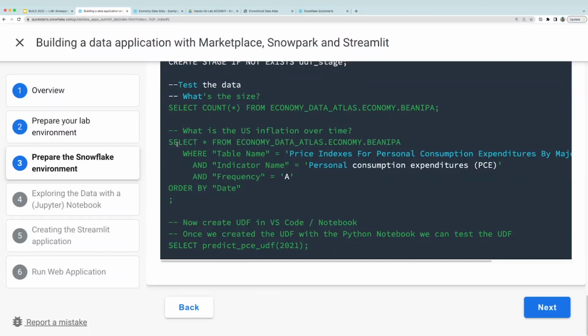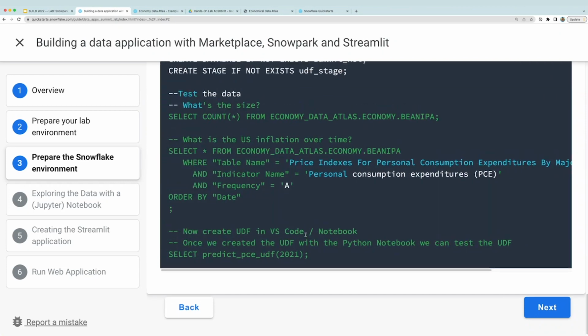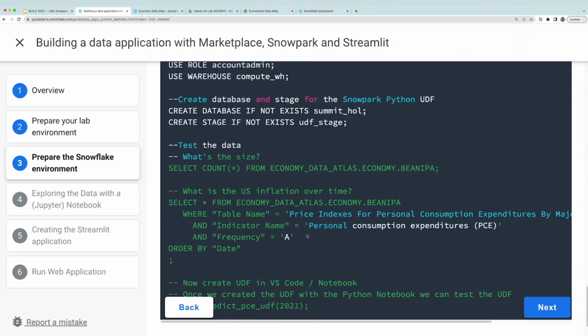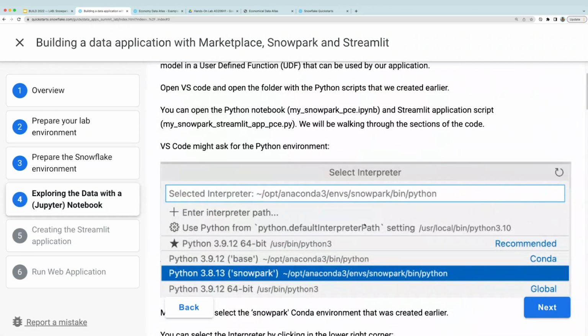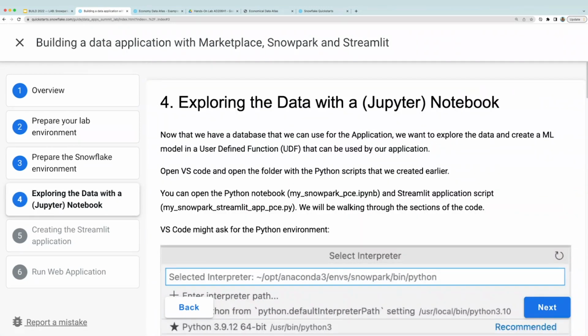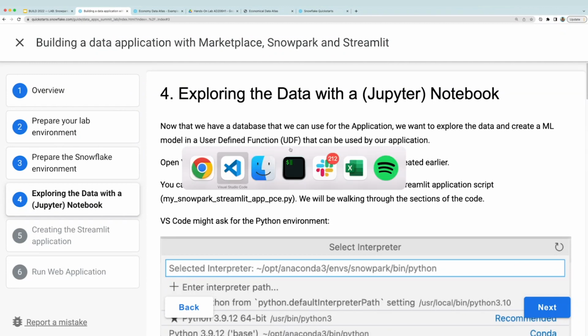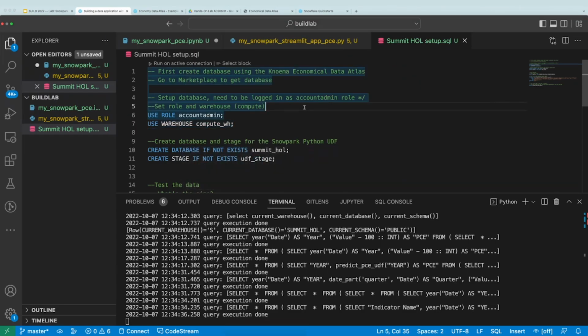This is the query for that. And so this actually sets up a couple of objects within your Snowflake environment. At this point, we're on step number 4, and we want to start exploring the data inside of a Jupyter notebook. To do that, I will go to my VS Code.